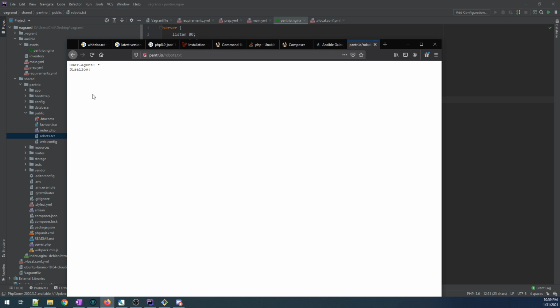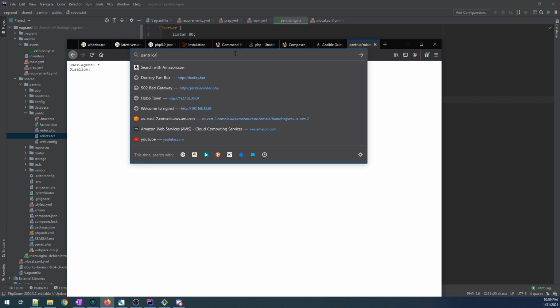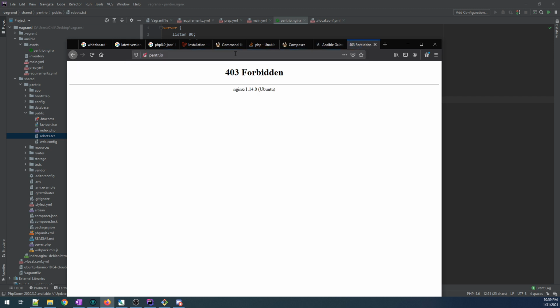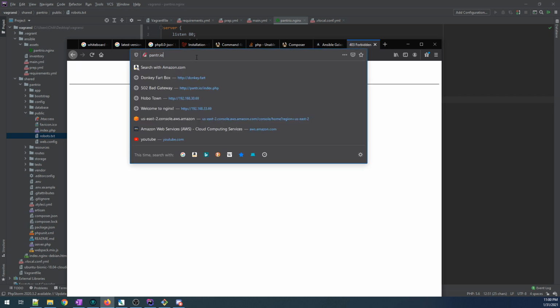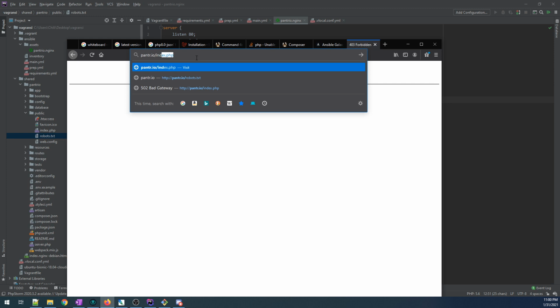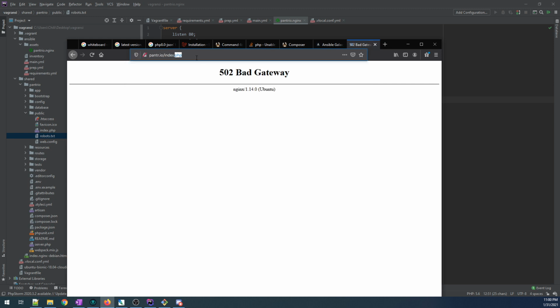It can serve static files, but something is wrong when it gets into the PHP, when it tries to access Laravel. So one thing we could try is, instead of using this URL rewriting functionality, what if we try to access index.php directly? So here is interesting. We get a different error, 502 bad gateway.